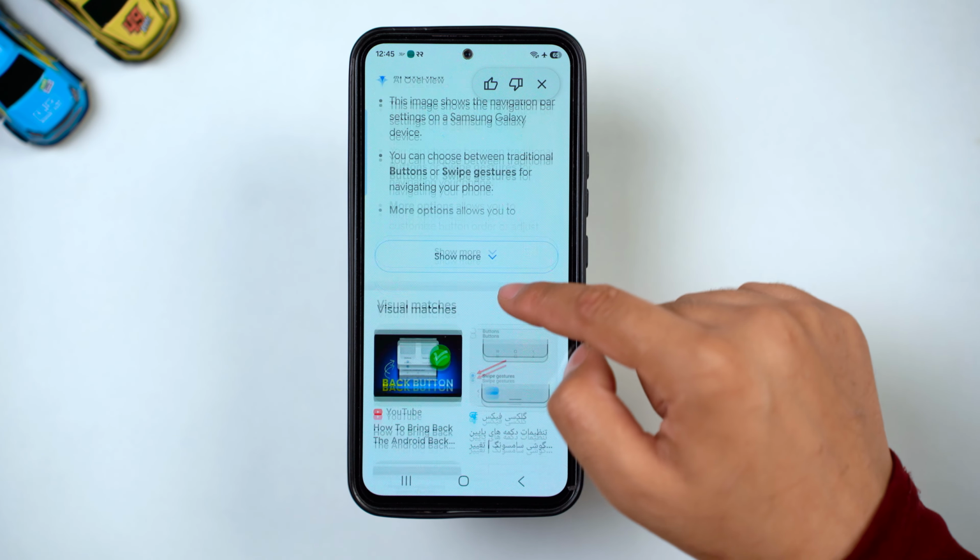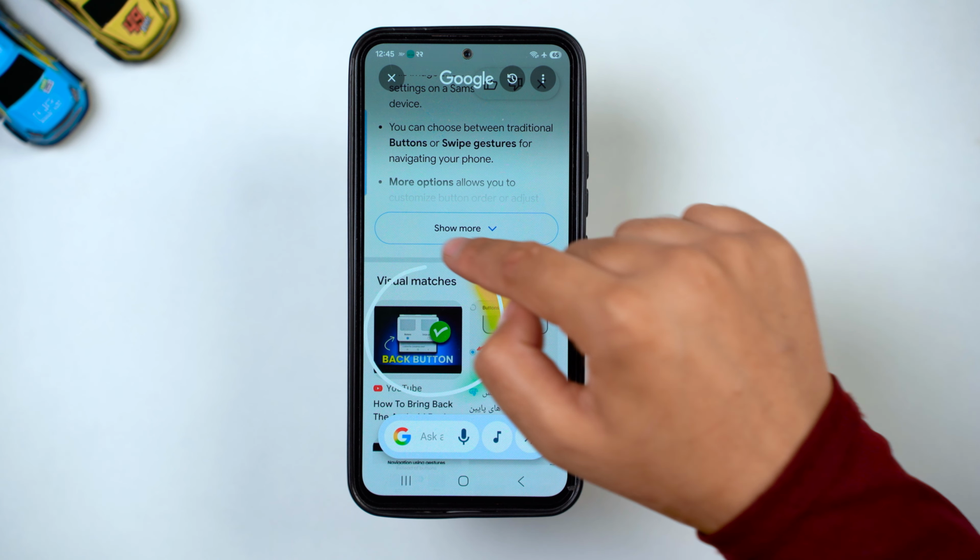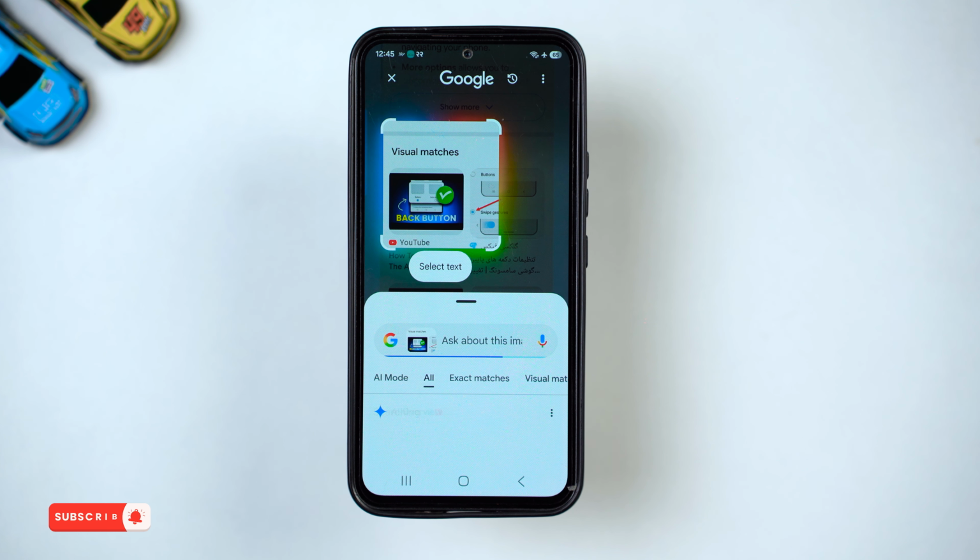You could do it on the rest of the other pages as well. You could also do it in the Google page, just like this. Long press, select the video, and this is how you will be able to enable Circle to Search on Android.